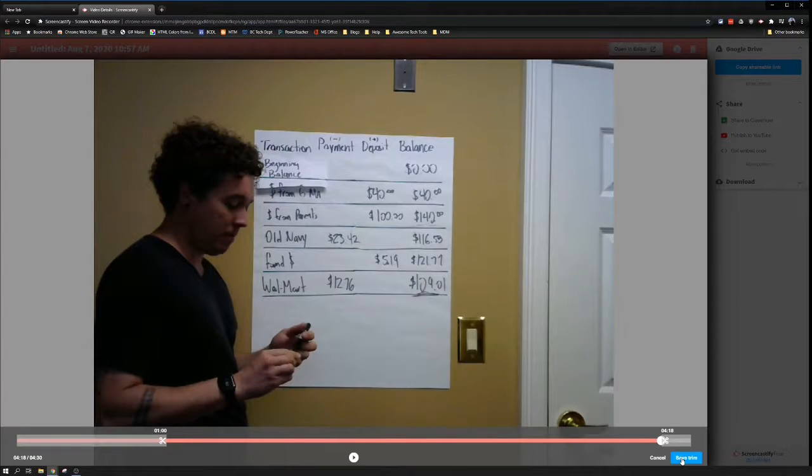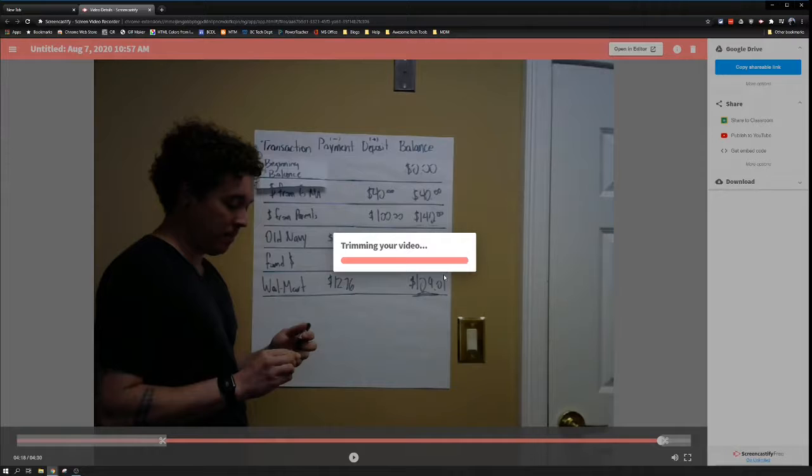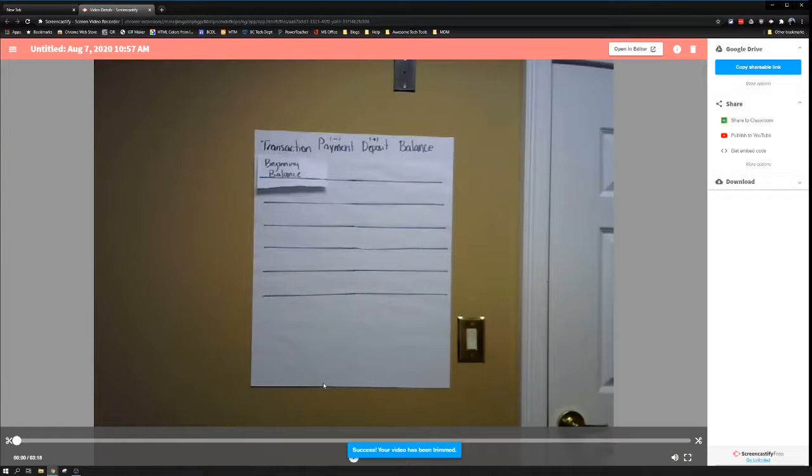Let's hit save and trim. It's going to replace the original video. So if I trim something out I needed, I'm about to lose it. So make sure you don't trim something out that you needed, and hit trim. All right, here we go. Here's our new version of the video. So I'm going to name it balancing account. That's important so I can find it later in my Google Drive.